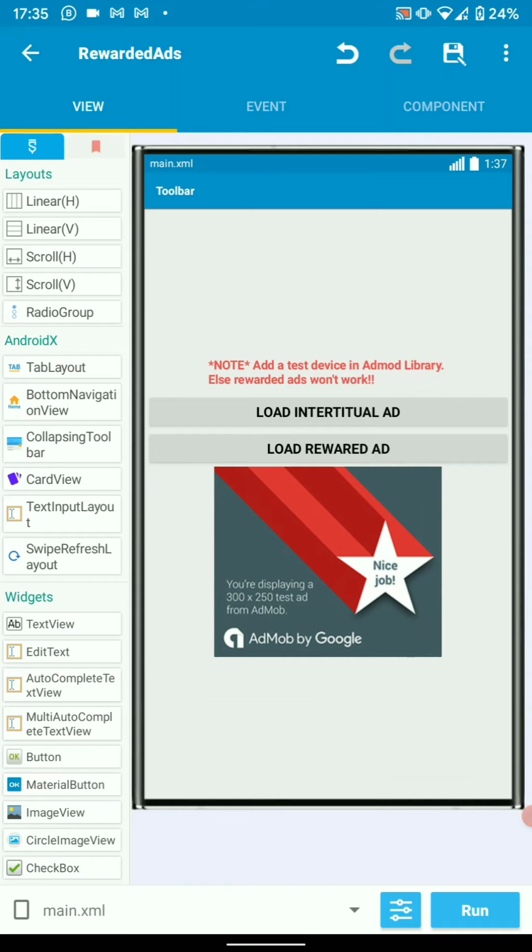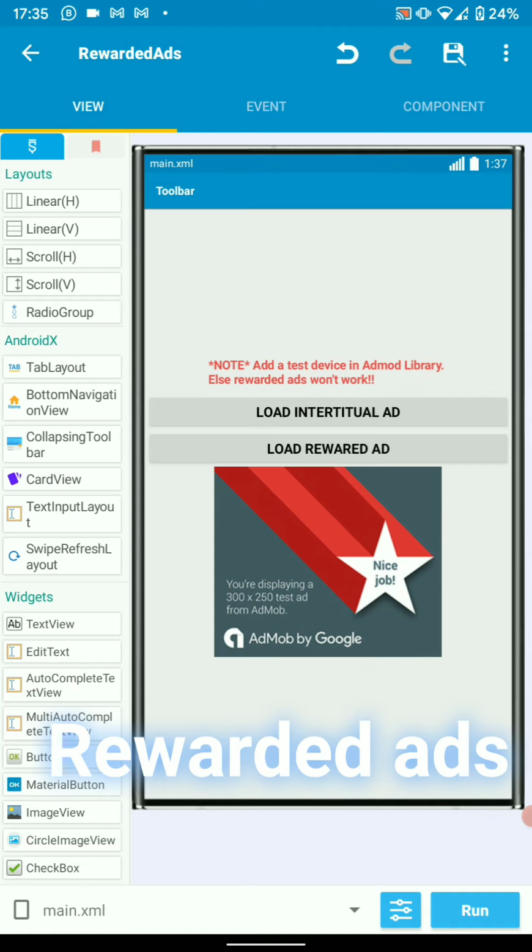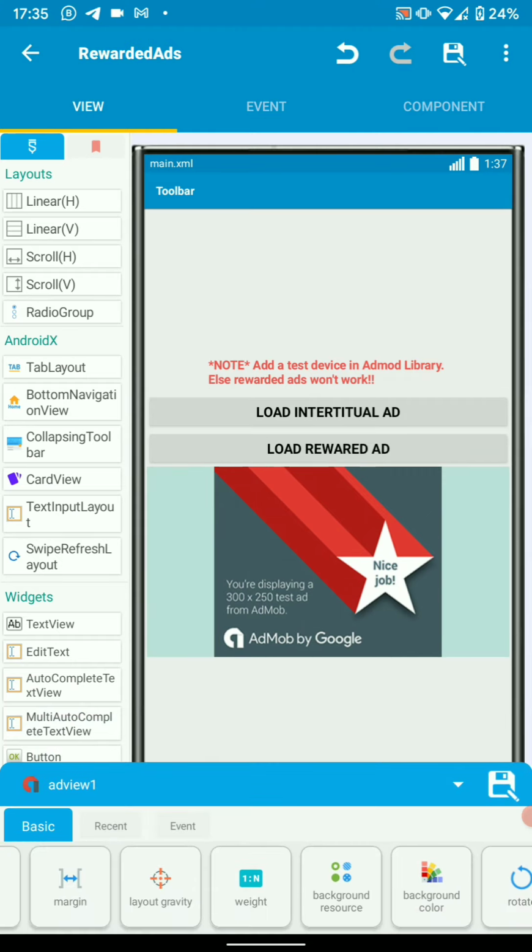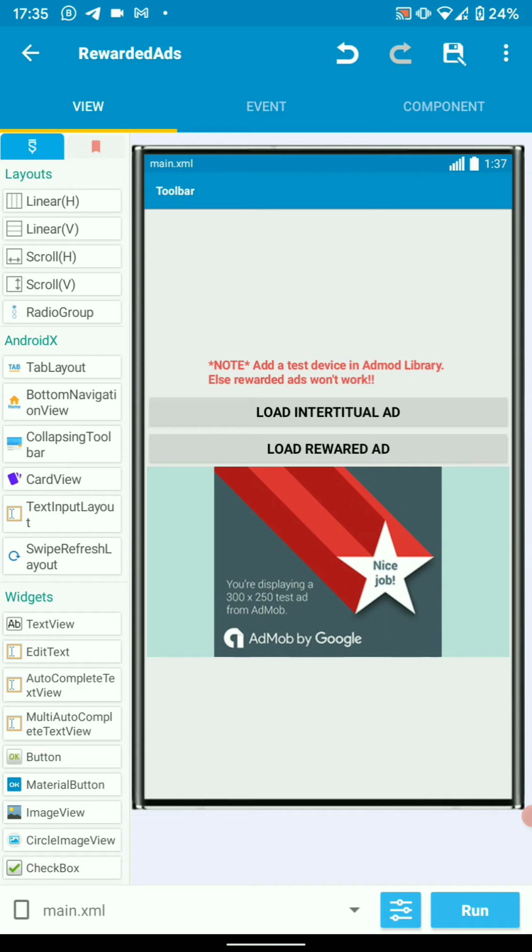Hello friends, in this video I'm going to show you how to implement rewarded ads. This is an implementation of Admob rewarded ads. So we already did the banners and we did interstitial. So let's finish up with rewarded ads.